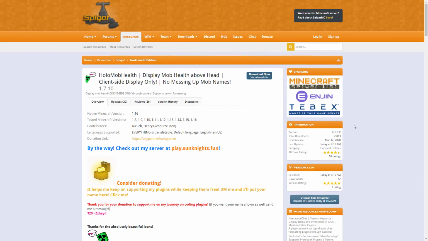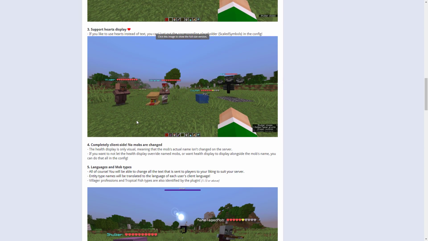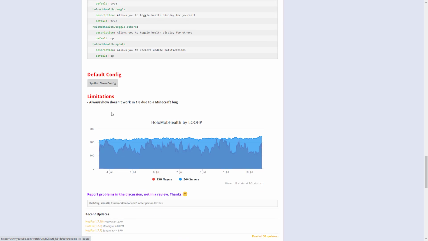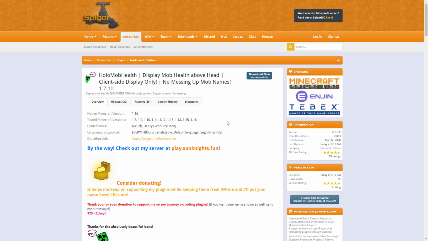So here we are on the Spigot page, and as you can see, it is updated to the latest version of Minecraft 1.16. There is a lot of good information and screenshots here showing what you can do with this plugin, and there are the commands. So if you do have any issues with it, feel free to contact the developer. I'm sure they'll be able to help you out.